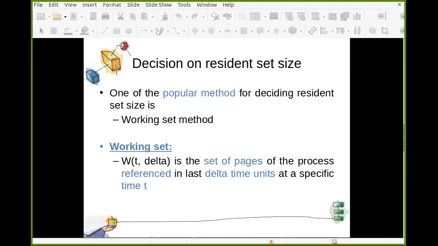Now, the biggest question: fine, all this variable allocation, fixed allocation, global, local scope, that's okay. But how will you decide the resident set size? On what basis? One of the popular methods for deciding resident set size is the working set method. What is the working set? W(T, delta) is the set of pages of the process referenced in the last delta time units at a specific time T.